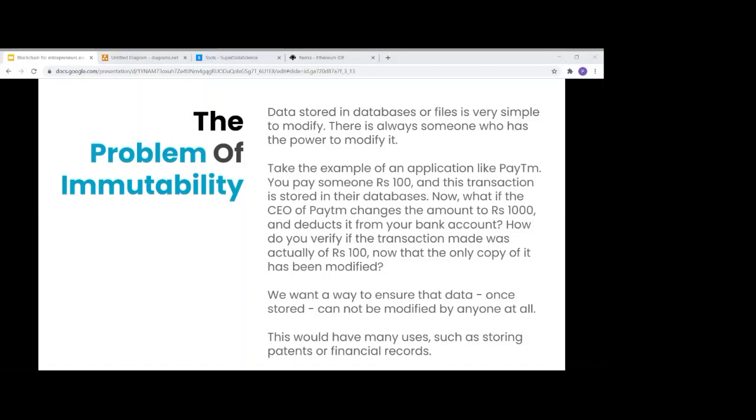As you can see, this could lead to huge consequences, and hence we need to ensure that data, once it is stored, cannot be modified by anyone, not even the owners of the organization or the owners of the system. Right. So, one possible solution that people think of to make data immutable is to add timestamps which say when the data was last modified.